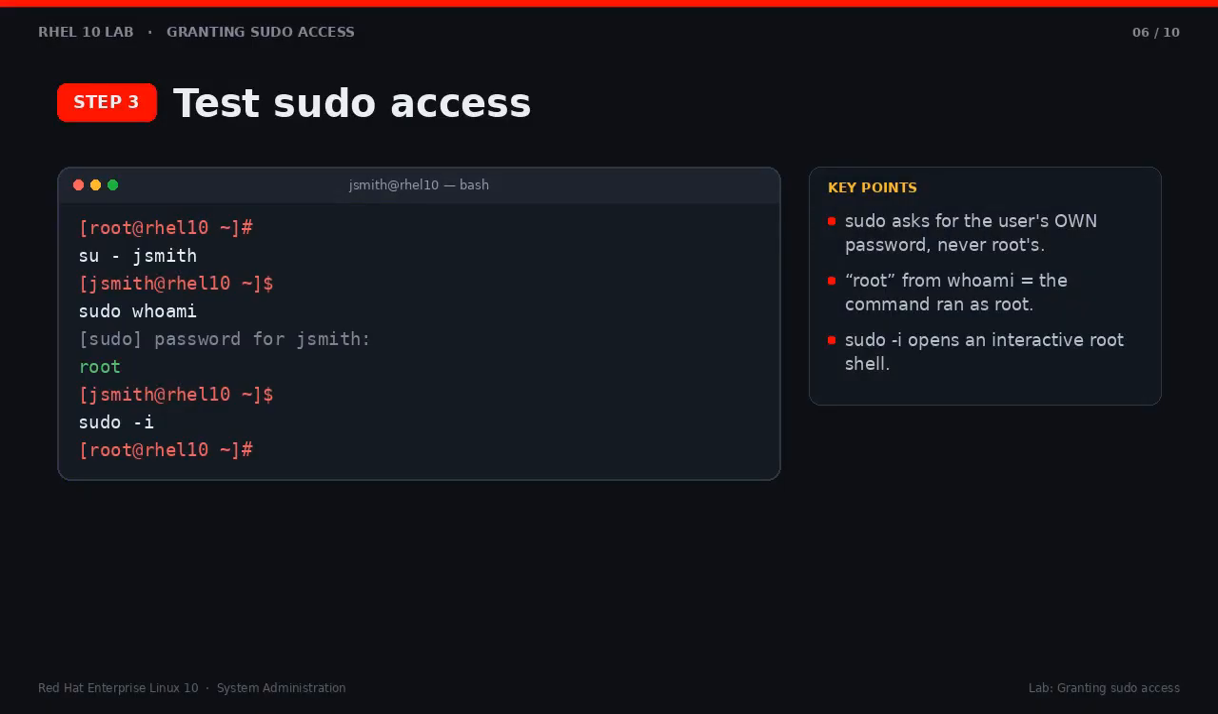Step 3. Test that sudo actually works. Switch to the new user with su - jsmith and enter the user's password. Now run sudo whoami. When prompted, enter jsmith's password again. Sudo should print the word root, which proves the command ran with administrative privileges. You can also open an interactive root shell with sudo -i, as you see here. Remember, sudo always asks for the user's own password, never the root password.